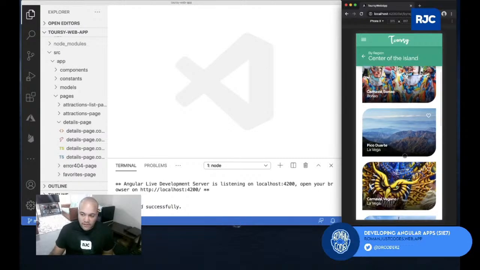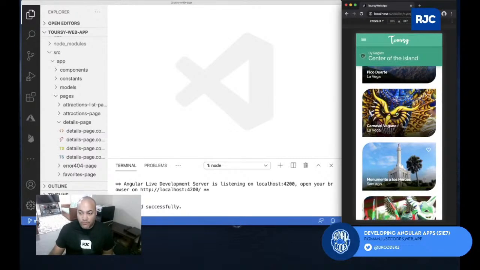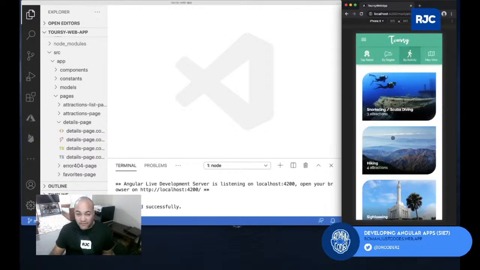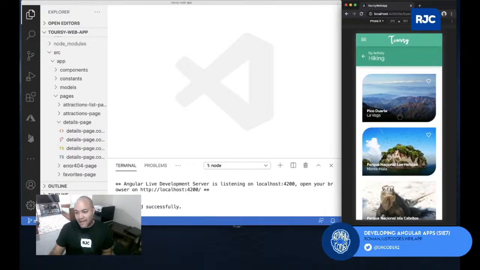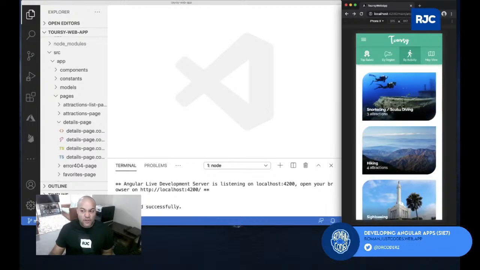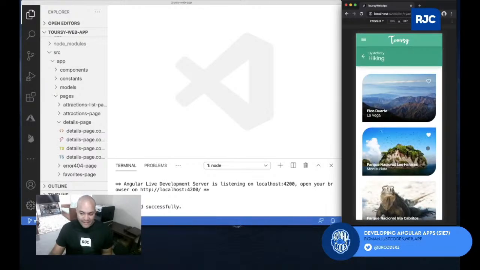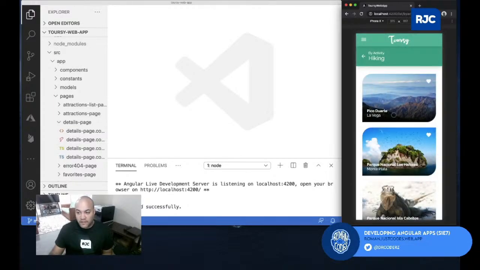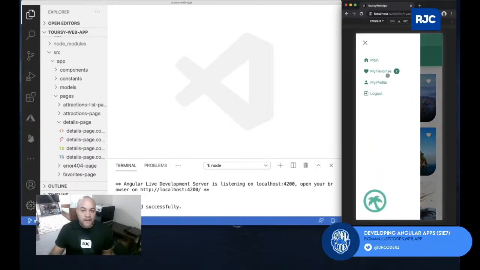Here, for example, you see specific attractions by region, center of the island. You could also go by activity, depending on the kind of activity that you're interested in. If you like hiking, you can select that, and then you see the best hiking spots in the Dominican Republic. You can favorite those. So if you select one of these and tap on the little heart at the top right corner, it becomes one of your favorites. You see that it says 1. If you hit this one, you have 2 favorites. If you come over here, you have 2 favorites right here.